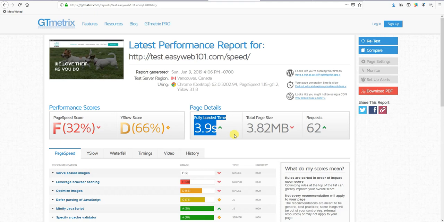Our main concern right here is our fully loaded time is 3.9 seconds. The average user, if your site takes over 3 seconds to load, 40% of people are going to leave. So at 3.9 seconds, you're automatically losing a good part of the 40% of your traffic right there, which is pretty bad.